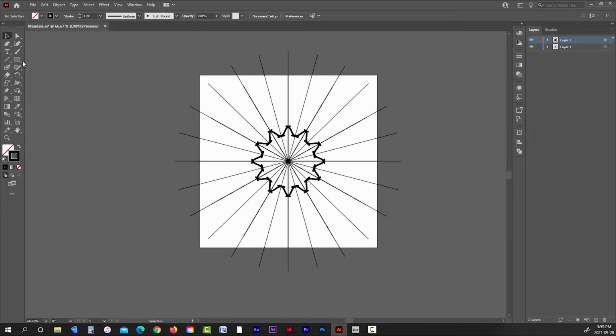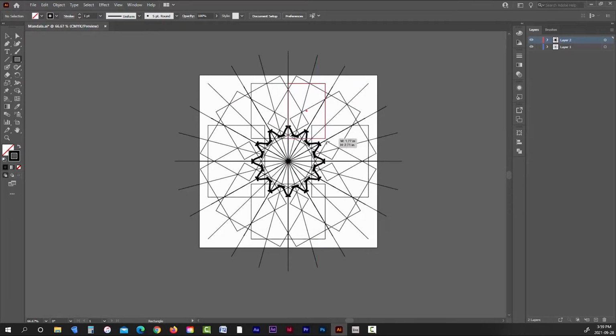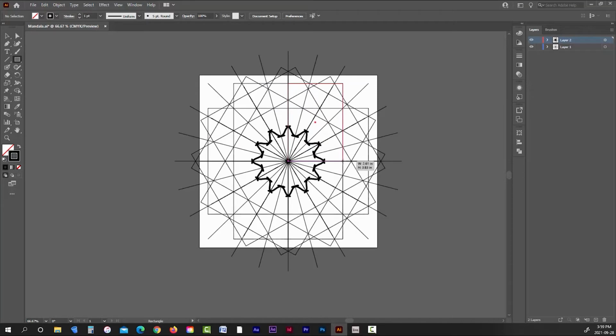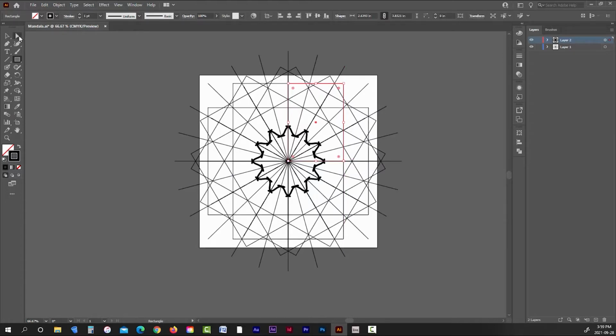Now select your Rectangle tool. It doesn't need a fill, just a stroke. I want you to create a rectangle that starts about 1/5 of the way from the top of your artboard, and I want you to drag it all the way over to the right until it rests on the horizontal line, just like this.